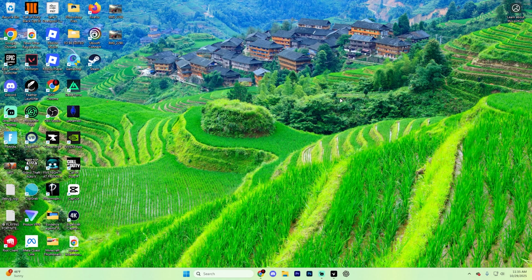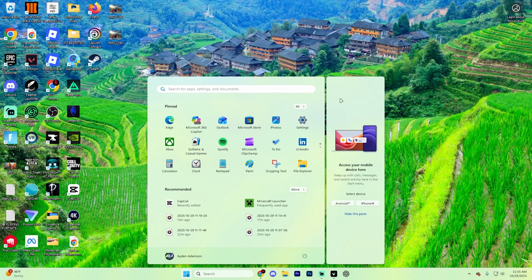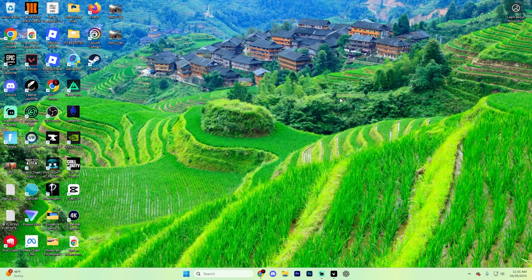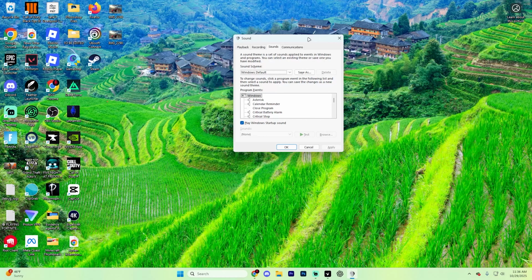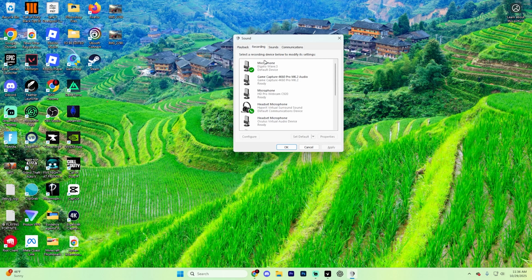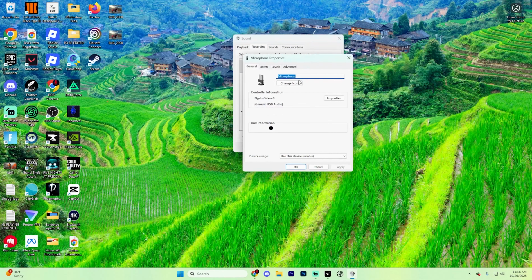If it's still not working for you, hit the Windows key again and type in Change System Sounds and hit enter, and it's going to open up a new page. It looks something like this. From here, go ahead and find the Recording tab right here. Find your microphone in here, select it, hit Properties, and under the Device Usage section, just make sure that this device is turned on by selecting Use this device (enable).